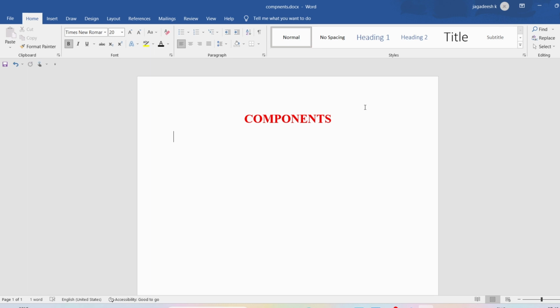In React, components represent a part of the user interface. You know that using React we can develop the user interface. So each component represents a part of the user interface.